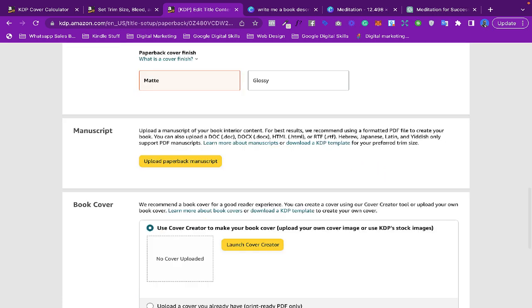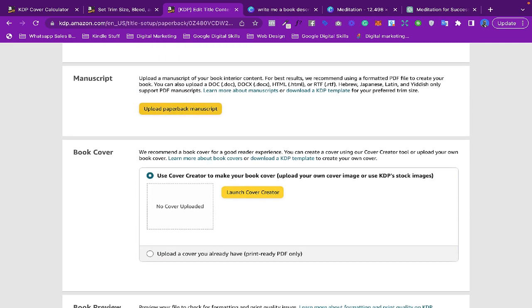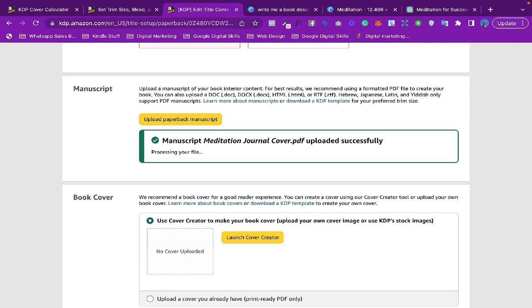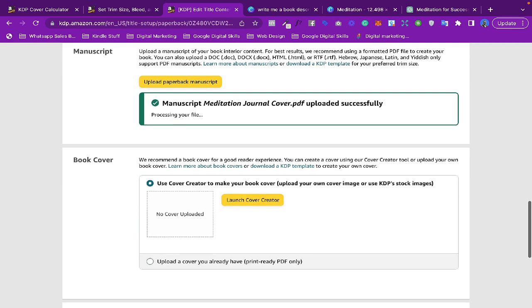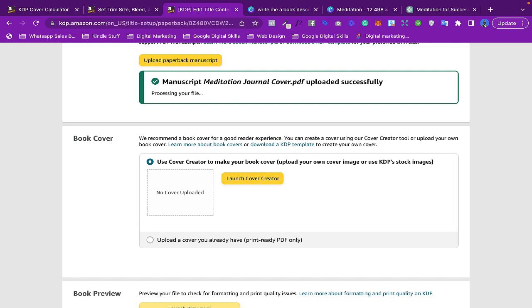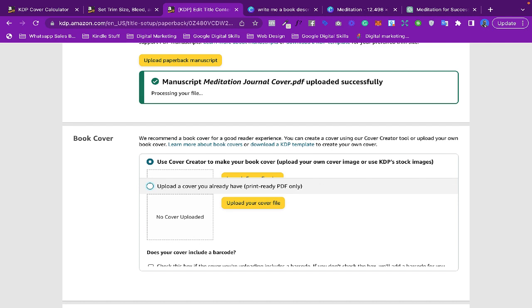Here is where you now select and upload your manuscript and cover. So let's upload our paperback. Once you have uploaded that, which is the inner page that you created, this is where you now upload the book cover. All right, so you just click on upload a cover you already have.